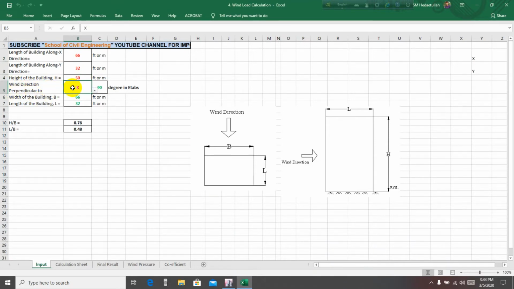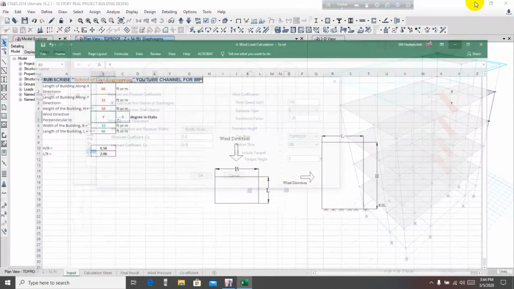perpendicular to X. I mean, when we provide the value in X direction, then we have to click here and select Y, because X direction is perpendicular to Y, and as we are going to define the value in X direction, so this is the main direction. After that we have to find out our building height.